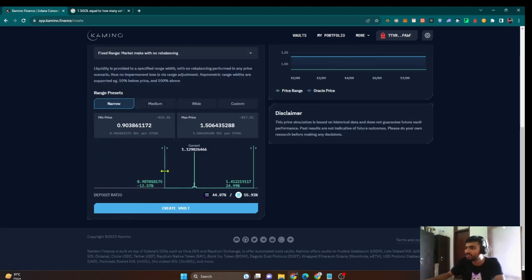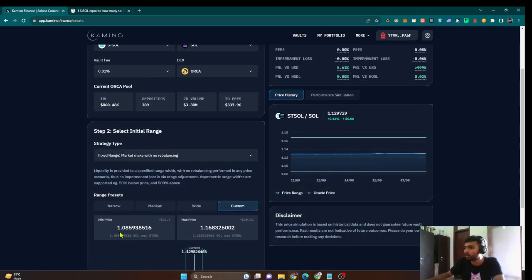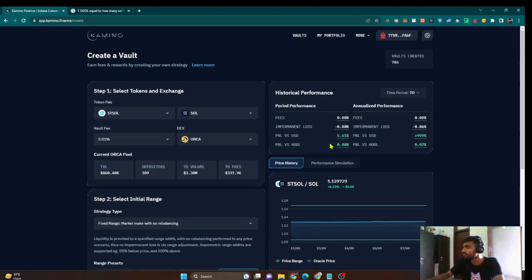Now, the more you narrow this range, the more APY you would get, which is annual percentage yield. Also, you can see in this range how many Solana and how much staked Solana there is. So you can bring this as narrow as you want so that you can earn more APY. And you would see that these percentages would change.